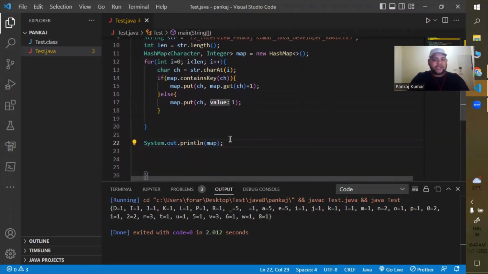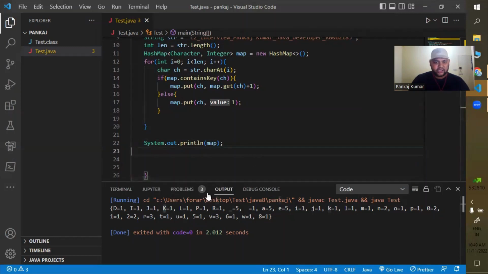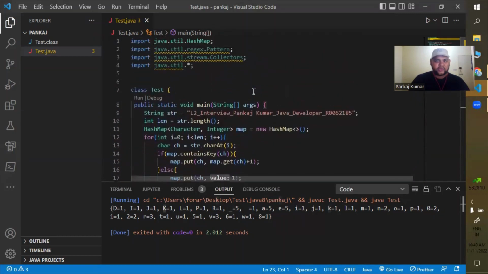Okay, and suppose I ask for some more functionality. I don't want to treat small k and capital K as different. Here k is coming in two places, but it's counting them separately. One capital K is coming in Kumar, and here also a small k is coming. Actually I don't want to treat these as separate. I want to count them as the same.